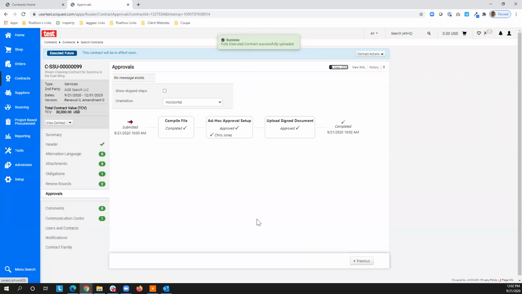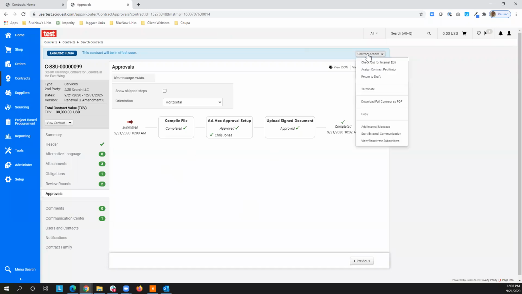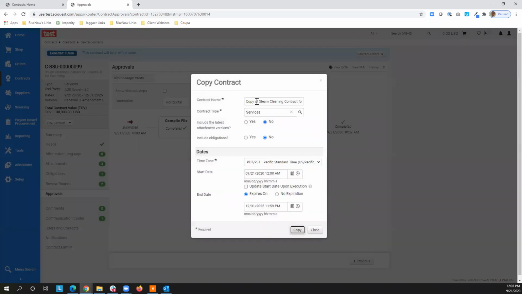And that's how essentially we can author a contract when we're not using the electronic signature functionality. Next, what I'd like to do is show you how we can author a contract using the electronic signature functionality available in the application. So let's do this. I'm going to just copy this contract record and make some slight changes to it to show you that functionality.